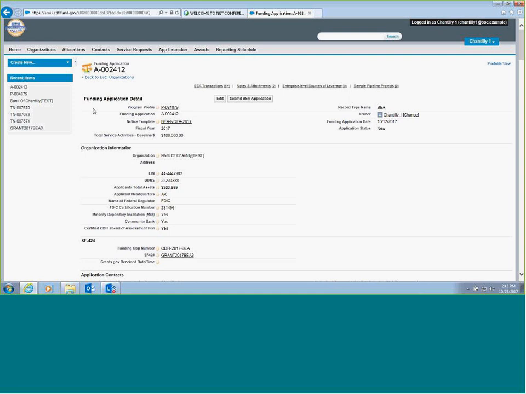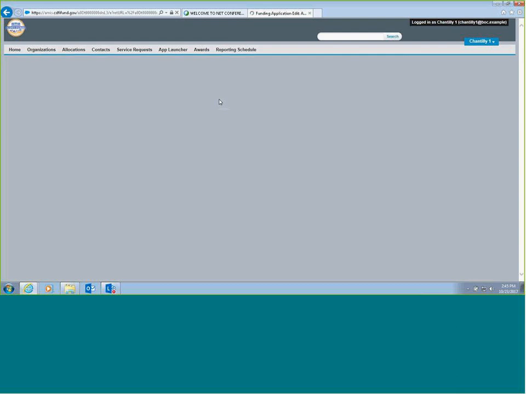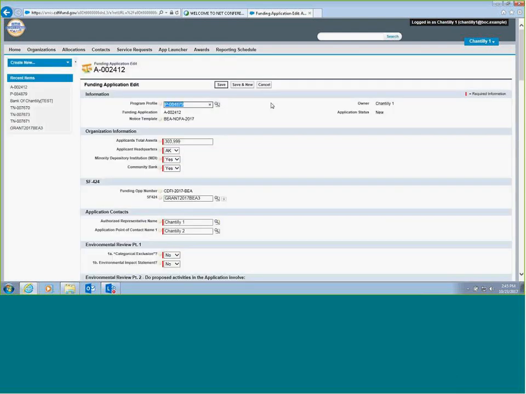When you apply for the first time, you will select New BEA Application. For today's demonstration, we have already created an application and it's available by clicking on the hyperlink on the funding application. I'll click on the Edit button so that you can see all of the required fields. Please note that all fields marked with a red bar will be required, and you must enter information there before you can save this portion of the application. You have the opportunity to return and make edits to these sections at a later time if you determine that is necessary.